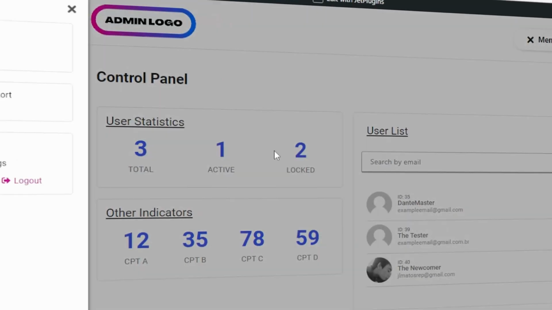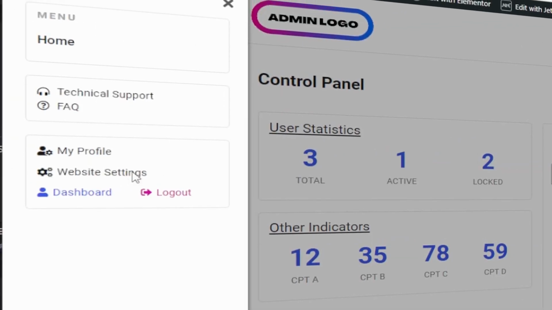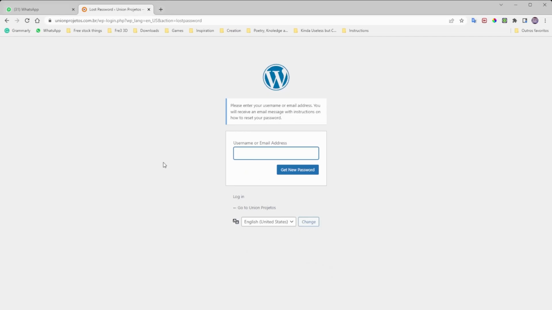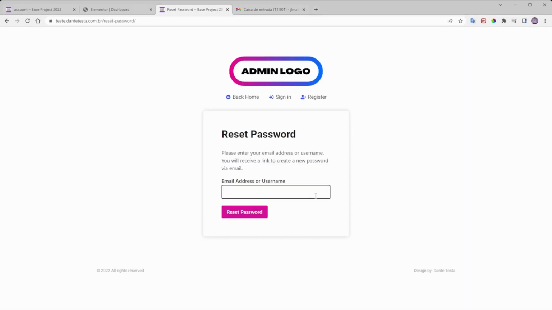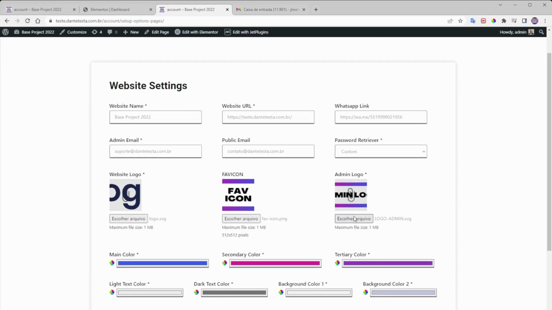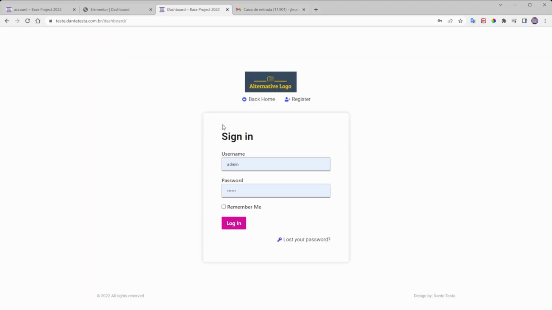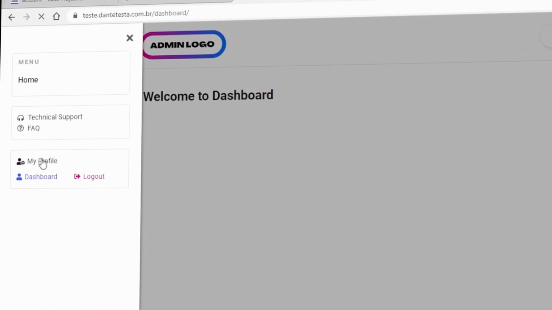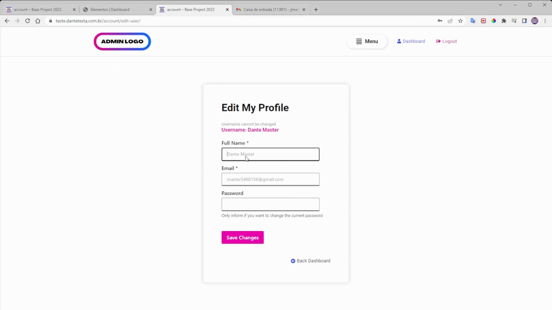Also, in the theme settings, you can change if you want the custom password recovery or the standard WordPress password recovery. You can note that usually in the password recovery screen, it displays the WordPress logo. Not with this one. Dante has made a custom PHP code, so the logo set up here gets shown in the password recovery page. Lastly, the user can change their own profile and password. They just need to head over to the menu tab and click on My Profile. Do the changes and it's done.